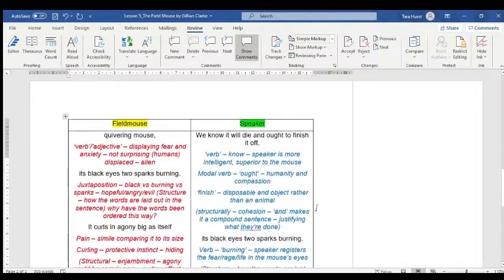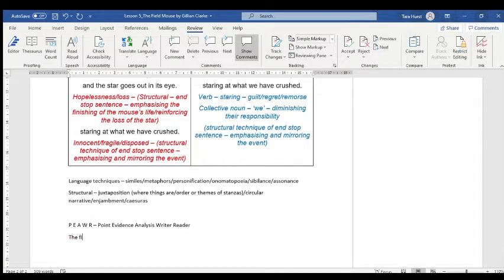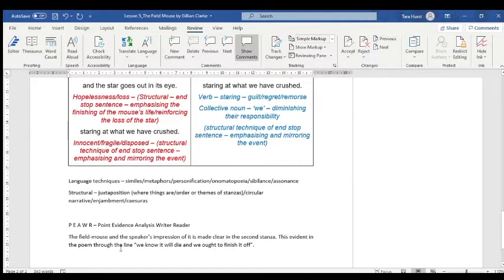So I'm going to say that the fieldmouse and the speaker's impression of it is evident in the poem through the line, "We know it will die and we ought to finish it off." Now, the only thing I haven't done there is make a really concise point at the start. So I'm just going to go back and say, the fieldmouse and the speaker's impression of it is made clear in the second stanza. In the line, "We know it will die and we ought to finish it off."